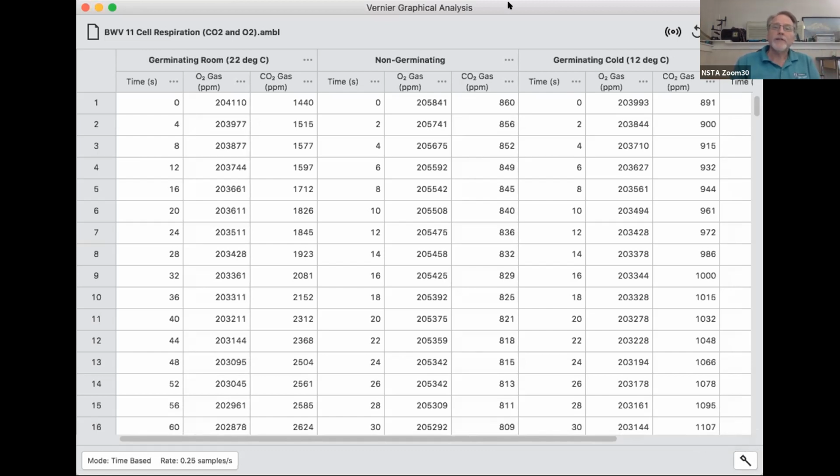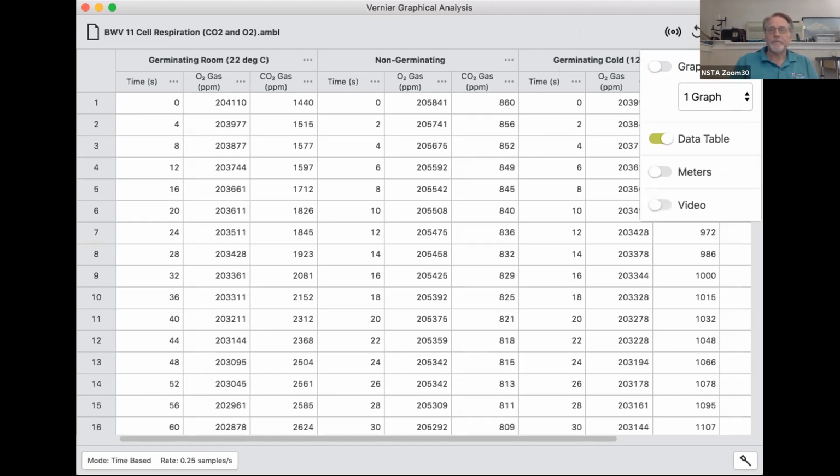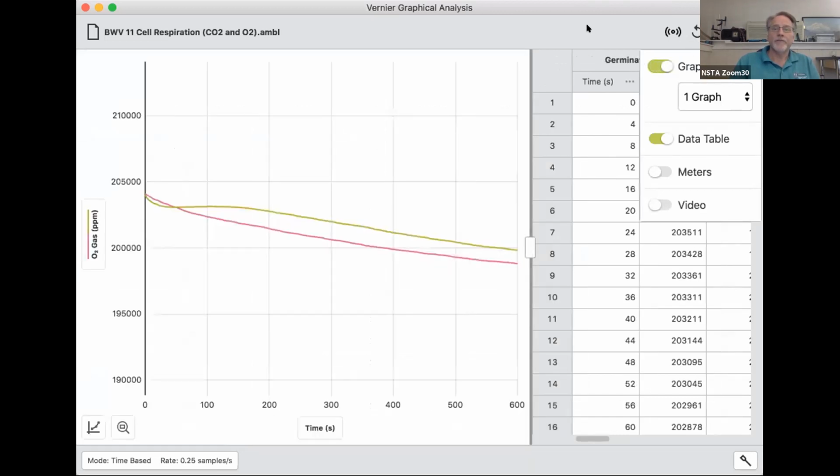And so what we need to do is go through the analysis of this. I'm going to show you how you would create the graph and do the analysis that's here. So what you'll see is there are multiple runs. We've got germinating peas at 22 degrees C, non-germinating peas, and germinating peas at a little bit cooler temperature. And so I'm going to come up to the upper right and create a graph.